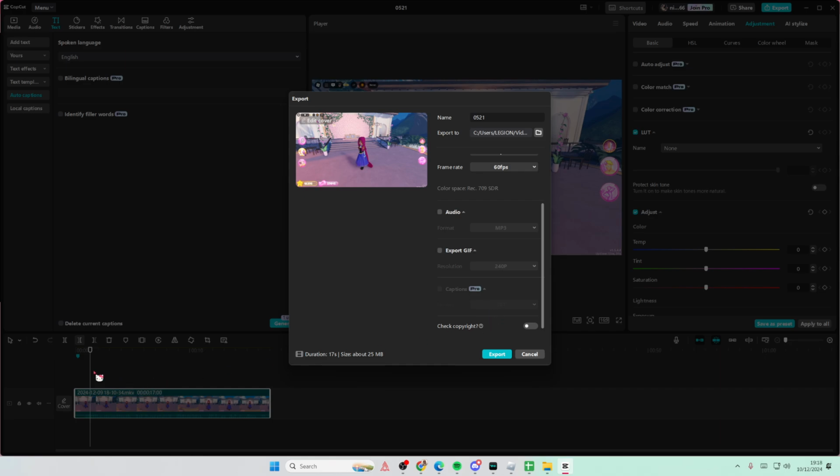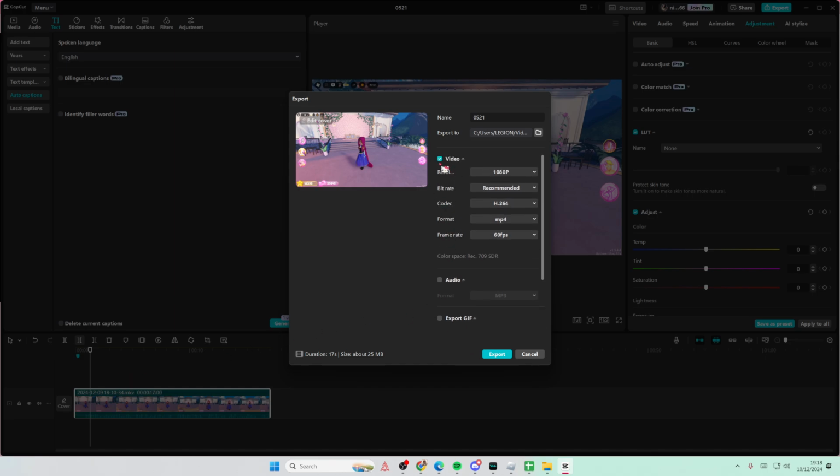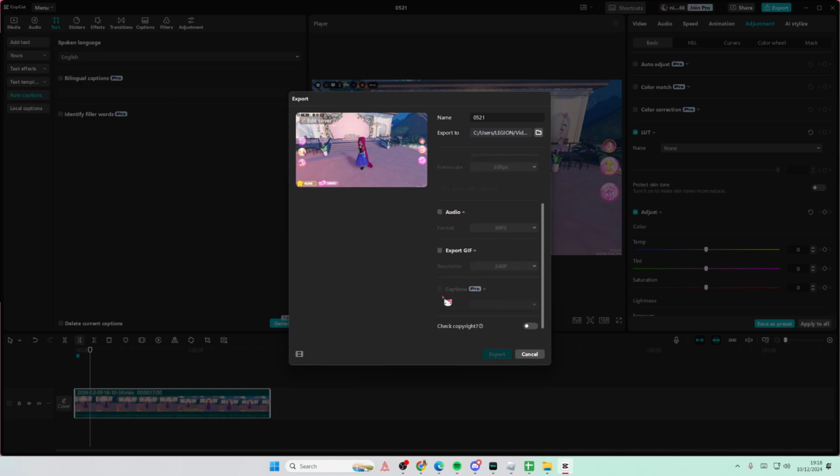Again, if you have auto captions generated, you're going to deselect your video and you're going to select the captions button here. And then after that, you're just going to press export and it's going to export just the caption of your videos. So yeah, that is it for this video.